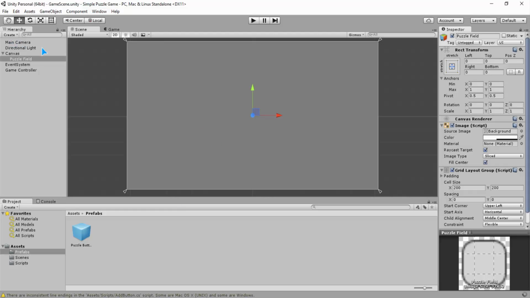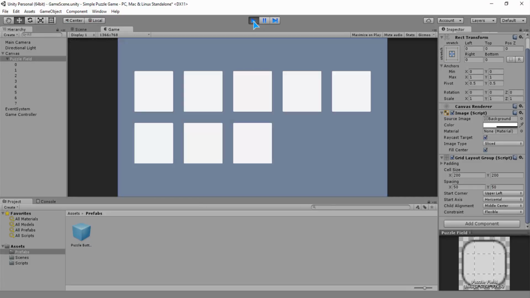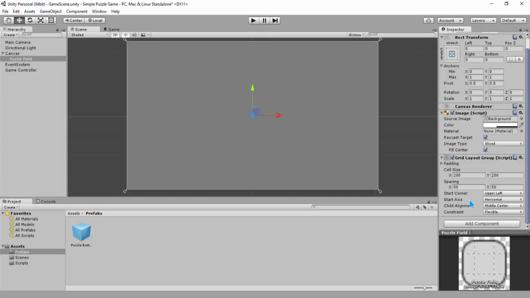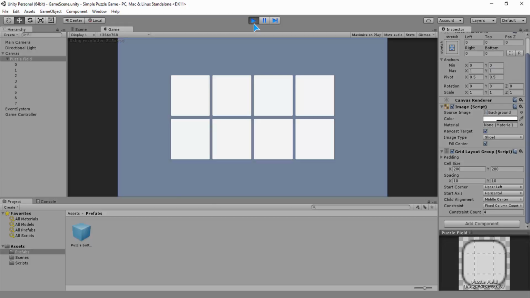And we are going back to Unity. Okay, make this column constraint count 4. Okay, and we have the eight buttons. Okay, in this video I have made a layout on the canvas with the puzzle field, and then made eight buttons.